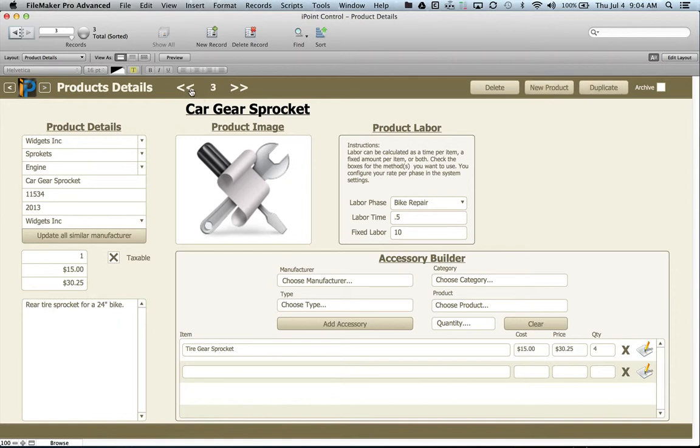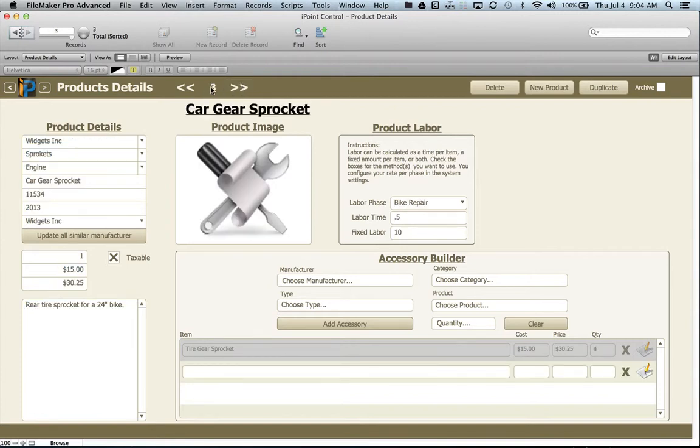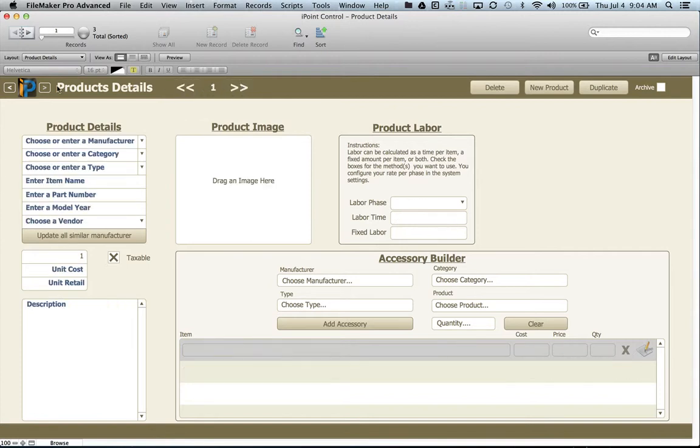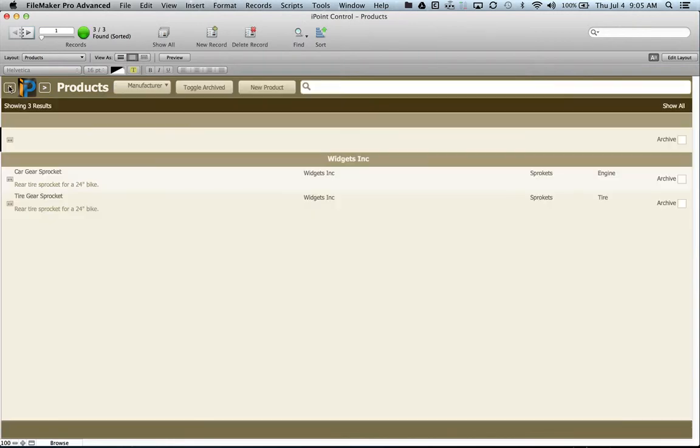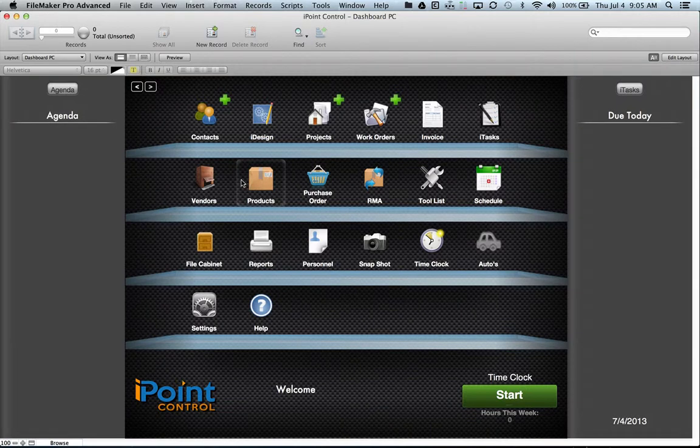Here are your navigation buttons for the records. You can go forward and backwards within your records. Product details is just the layout name. And these are, of course, your iPoint navigation buttons, which work like your browser buttons, backwards and forwards within the layouts. Home button takes you right back to the main dashboard.